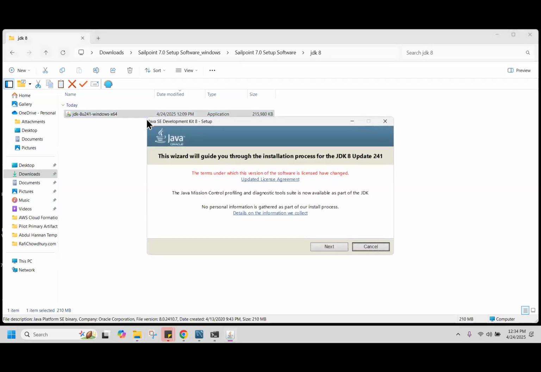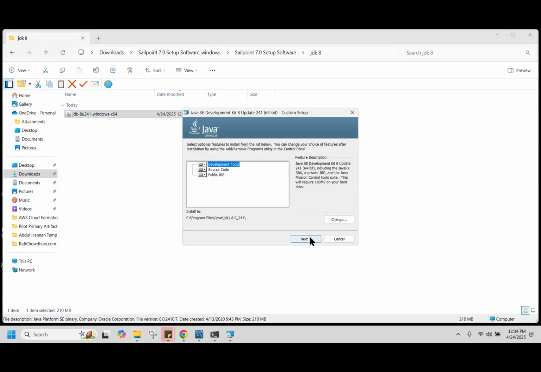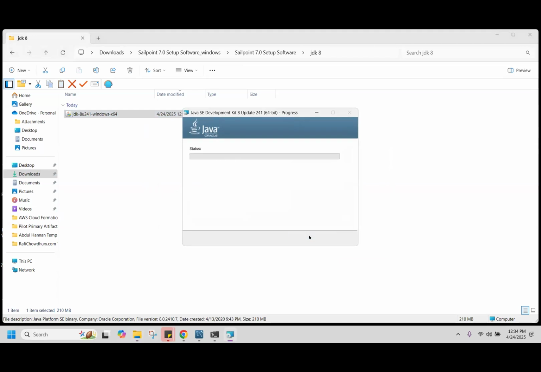That's the thing that I downloaded a long time ago, right? Yes. And click next, next. That's fine. So we are downloading Java because our SailPoint is developed using Java, and Tomcat also uses Java only. So they need a platform to run. That's why we are downloading Java JDK 8. Okay.